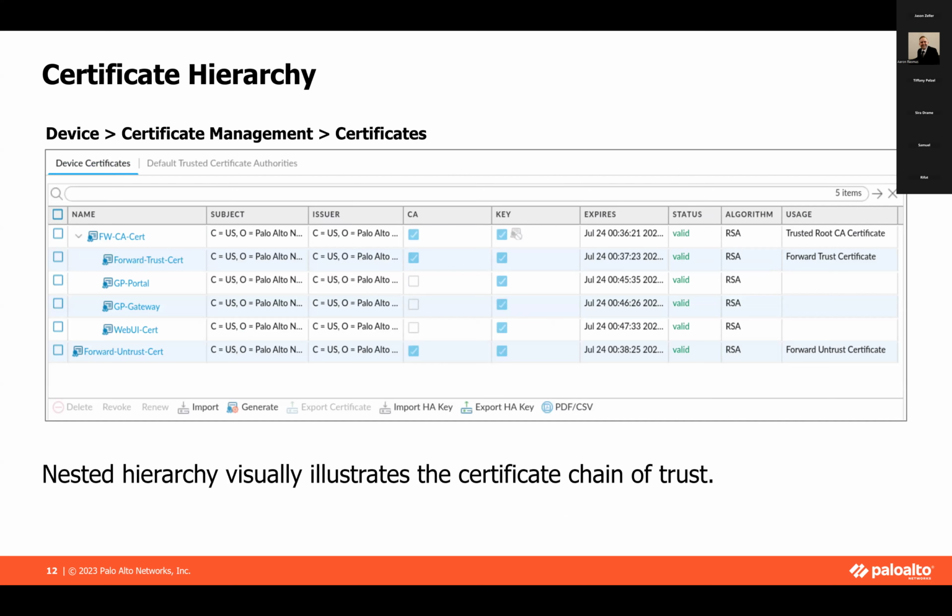You can see all those here. So for example, this one's going to have the firewall certificate authority cert, and then that one is going to issue the individual certs that are down below it. So you have ones like Forward Trust, GlobalProtect Portal, GlobalProtect Gateway, and then maybe a Web UI cert that you issue off of there. You could also do individual device certs if you wanted to give clients their own cert. For example, this is J Zeller's cert, and I can issue that out, and they have to use that to connect to the Global VPN for my individual user account.